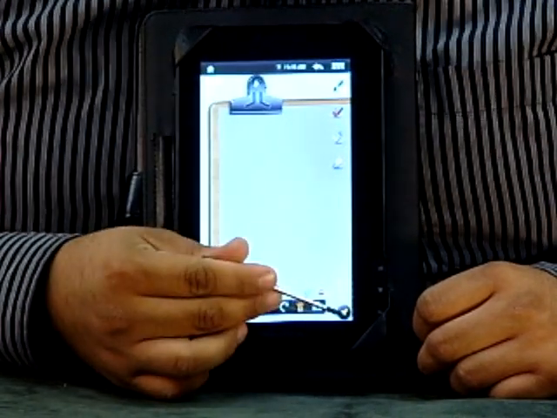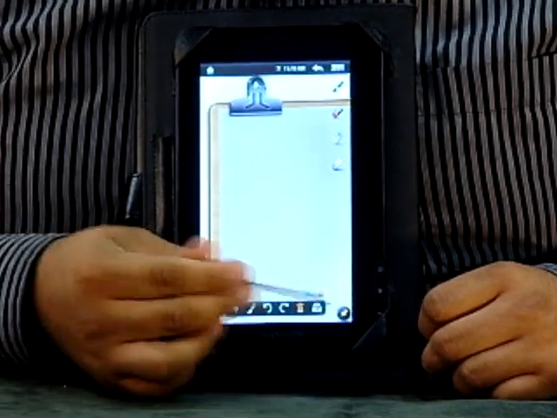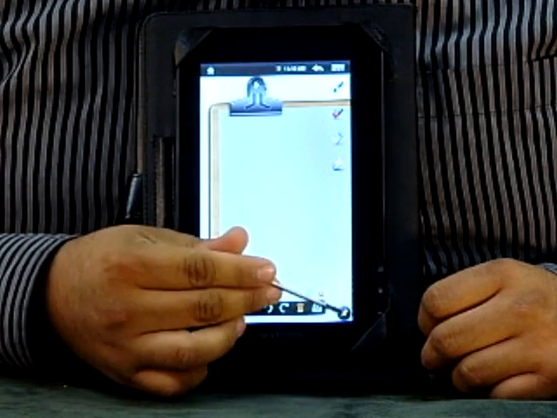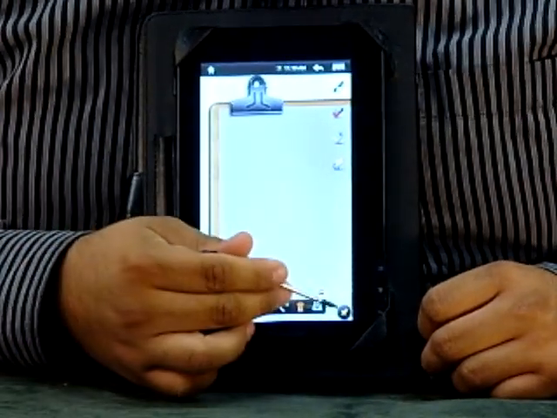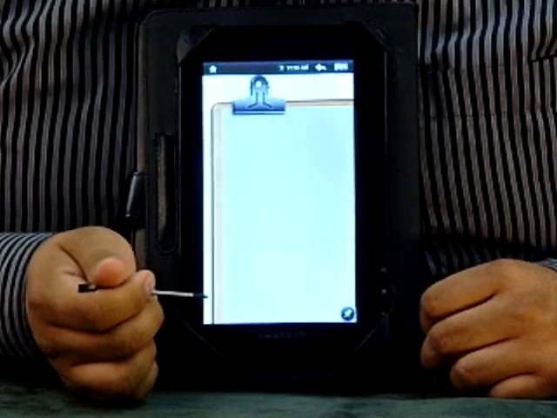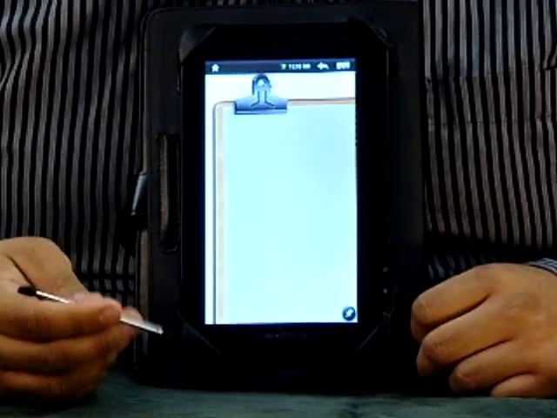And the last part is the little thumbtack that you see on the lower right corner. That's just to make all these icons disappear if you don't want them there anymore. And those are all the features on the iNote application.